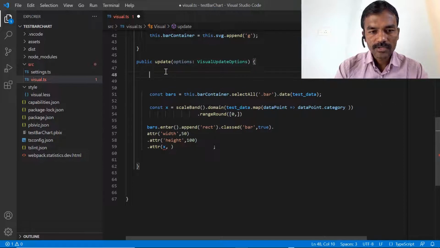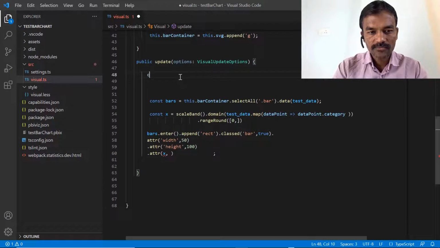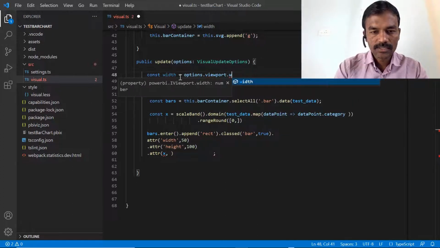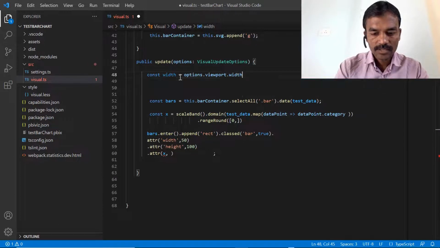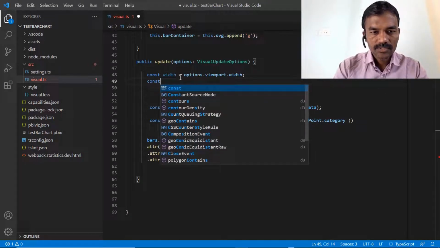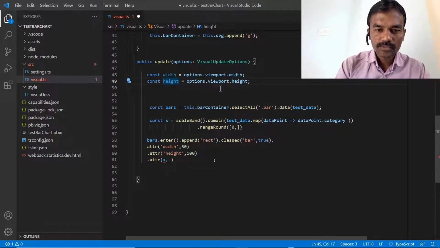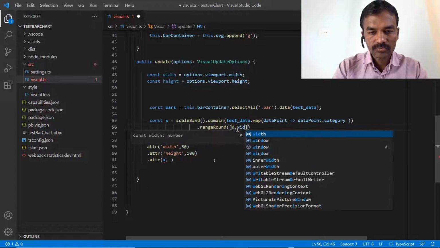For this we will try to get the values for the width and height, meaning the visual update options, whatever width and height it is getting from the chart. That is available with these options. So we will select constant options dot viewport. This is holding the width, so we mention width, and we'll select this. We'll again mention the height as well, and take its height. This is going to take the width and height from these options, from this particular chart. So that width we are going to specify it here.